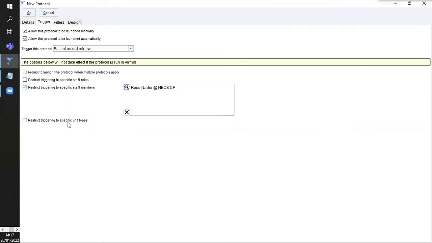Restrict triggering to specific unit types. You're unlikely to use that because I think everyone on here is going to be in a SystmOne GP unit. But if you're publishing this across a wider area, you might say, for example, that this protocol applies in GP units but doesn't apply in minor injuries units, that kind of thing. So the trigger is the action in SystmOne that makes it look at the protocol and decide whether or not to launch it. And then the trigger can be restricted to certain people or certain roles.